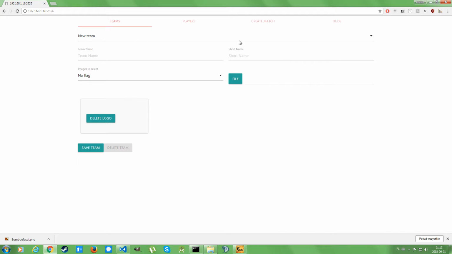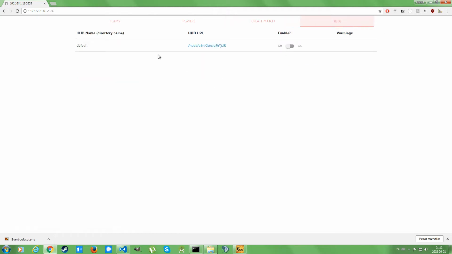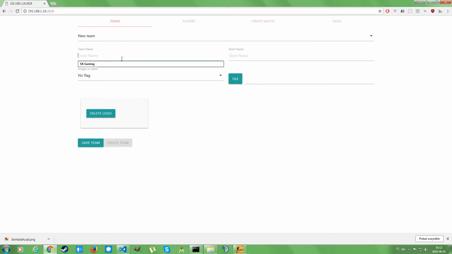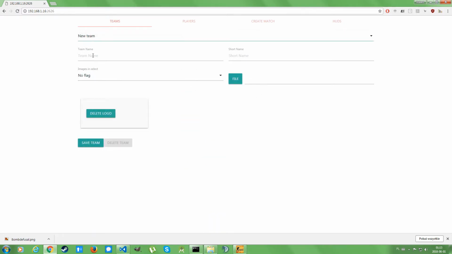And what we've got here, we've got 4 tabs: teams, players, create match, and HUDs. But from the start, this is create. This is the panel for creating custom information that is going to display on the HUD. So here we can set a team that technically isn't defined as a pro team, but we will have their name, we will have their flag, and we will have their logo if we have it. So we set it on new team.